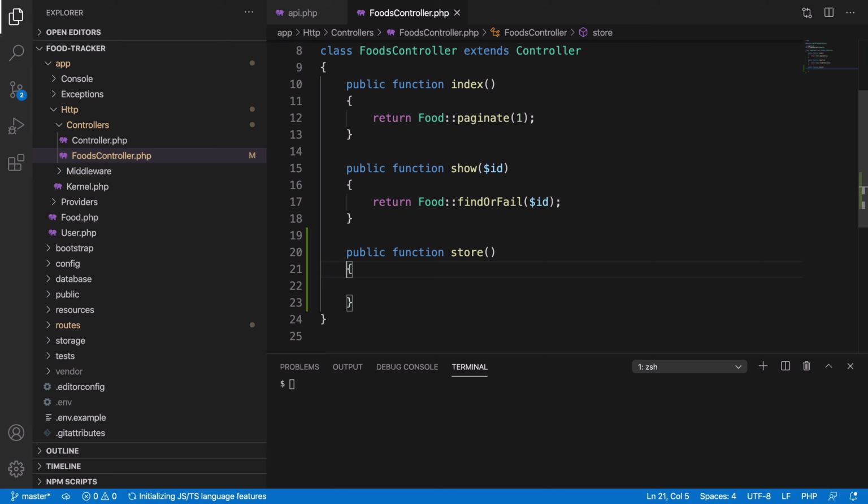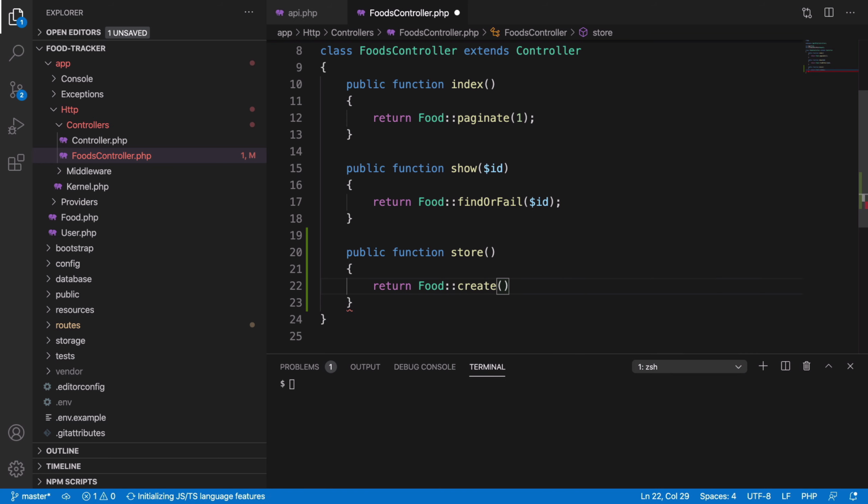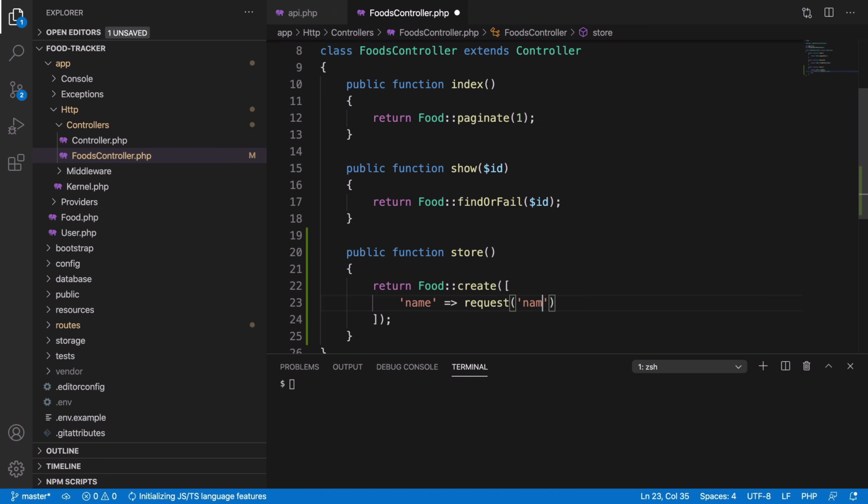As I said in the previous lesson, models allow us to interact with the database without writing any SQL. Instead of writing a full SQL insert statement, all we need to do is call a create method that receives an array with columns and assigned values. In our case, the call would be something like this: Food::create. And now we need to pass an array with all the columns we want to fill in, which will be name. And to get that value from the request, we can use the request helper, like so.